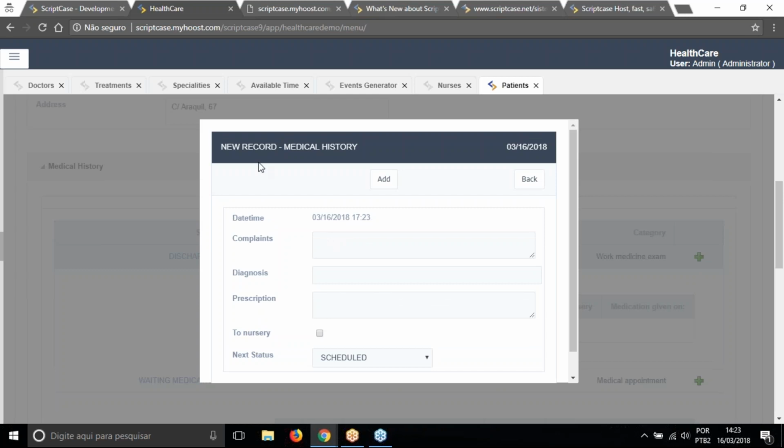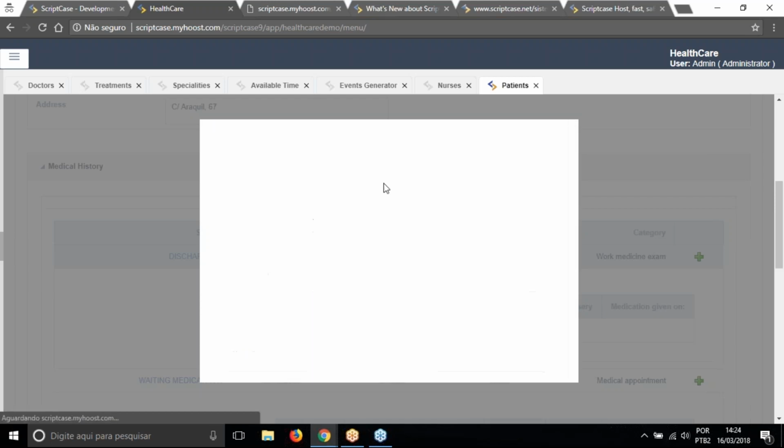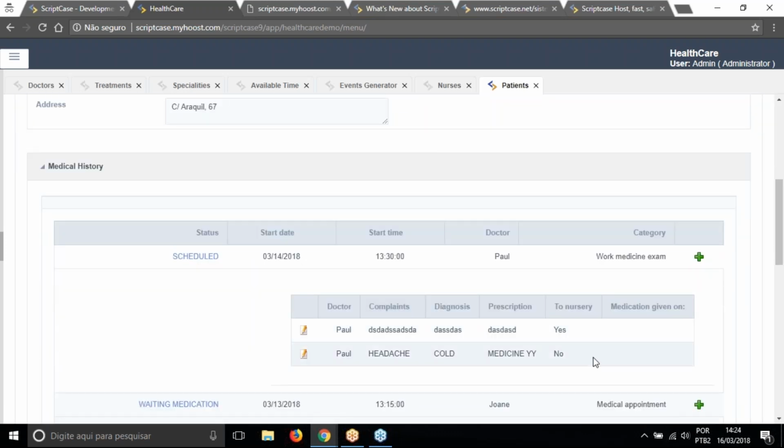So let's say that this patient is coming again. So they have new complaints and so on. So I need to send this patient to the nursery for medicine. Okay, so it's a schedule, add, and then if I log in as a nurse, I will see that I have this patient, and then I'll have to give the medication, and the information about the medication is going to appear here. Okay, we are going to log in as doctor and nurse for you guys to see.